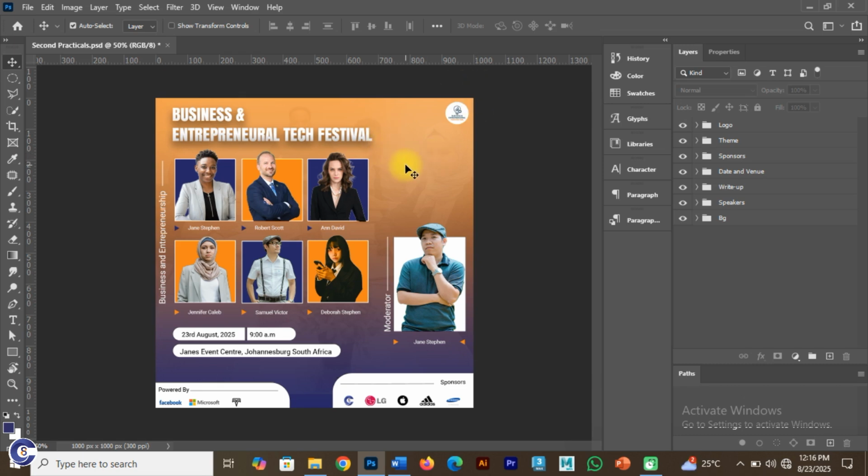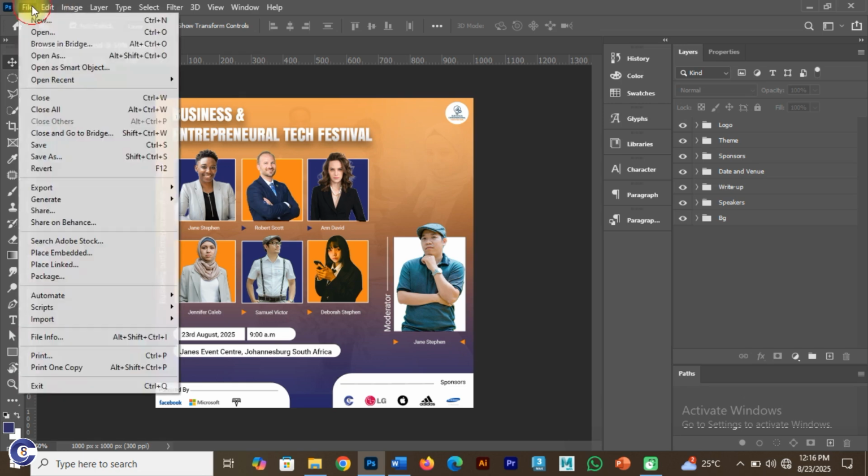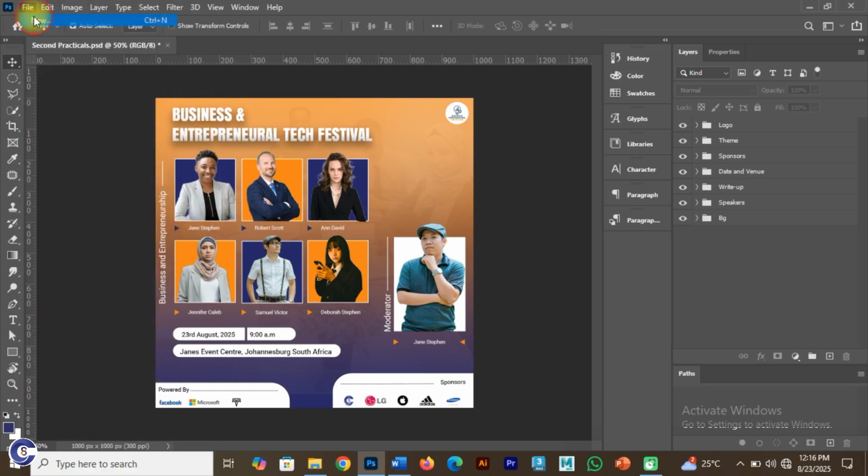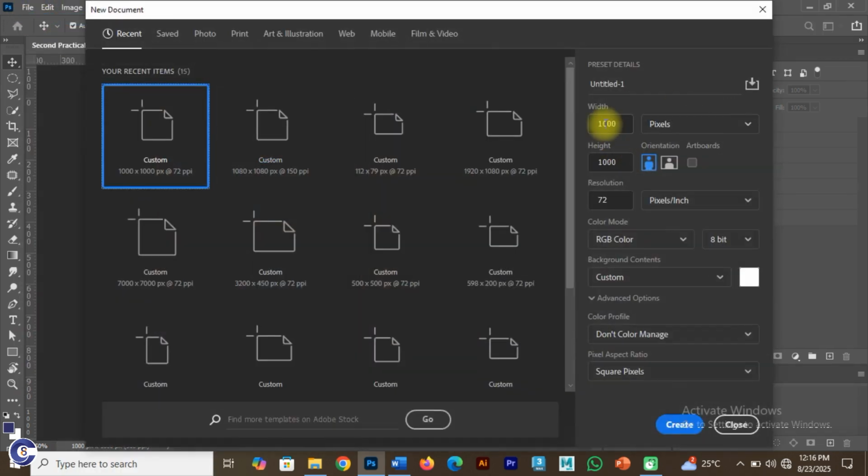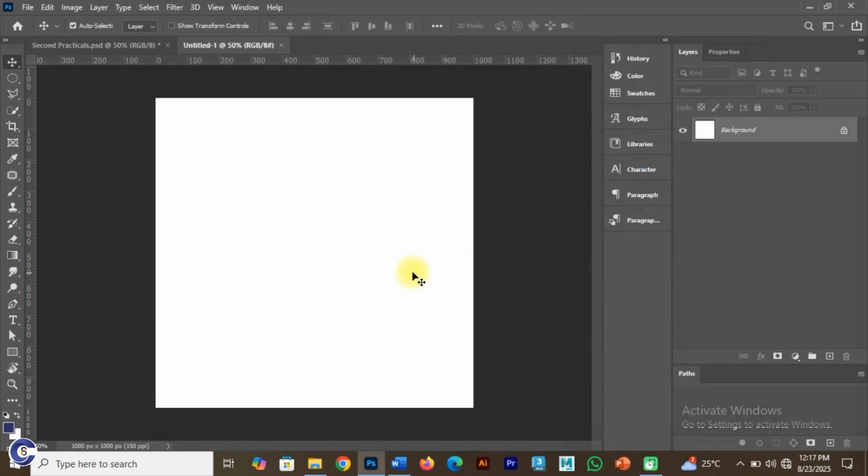Okay, so we're going to create a new document. So File, New. Of course, it's going to be Square Graphics, 1000 by 1000. I love using 150 for RGB files. Of course, we have it there, RGB, and I think everything should remain the same. Make sure you're on pixels. Let's click Create. All right, we have this. Okay, so there we have our canvas.